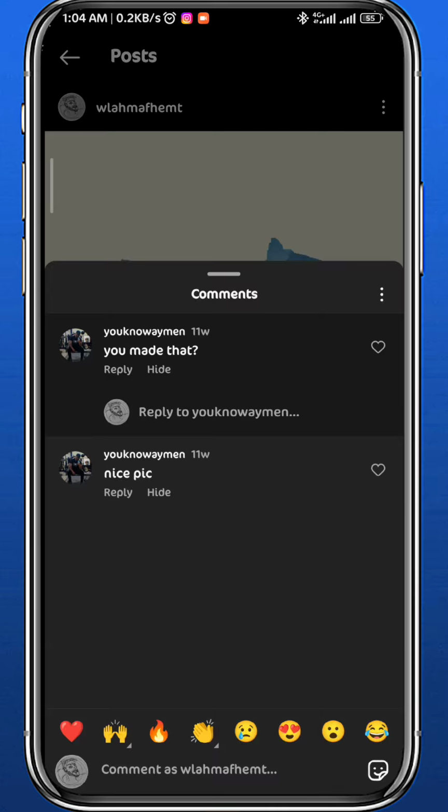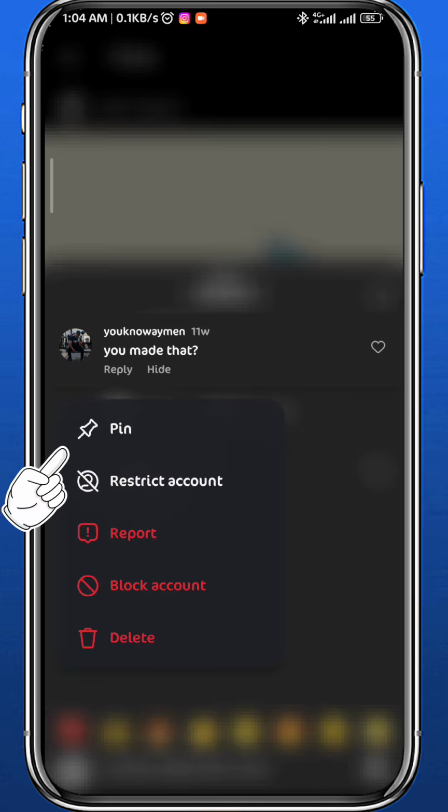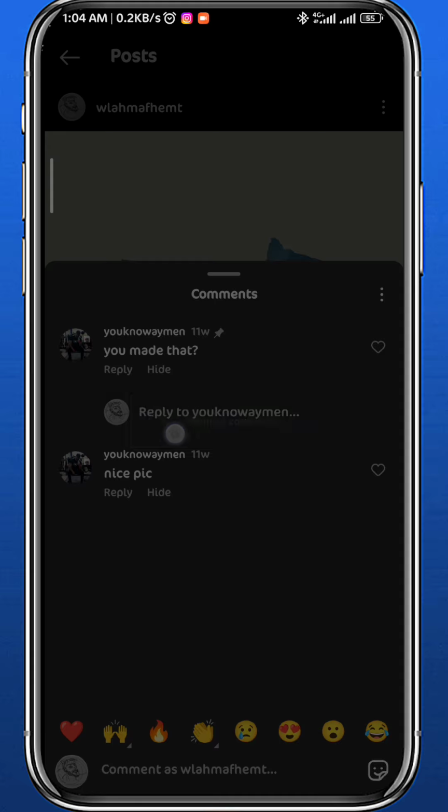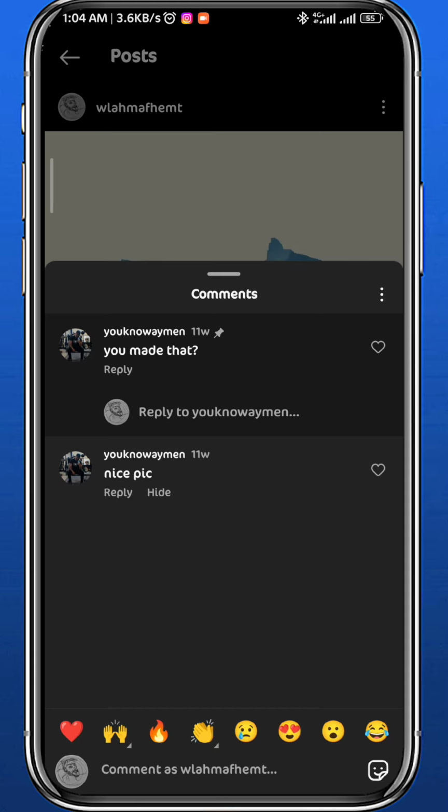Now, once you open the comment section, choose the comment that you want to pin and simply tap and hold on that comment just like this, and then tap on pin. And after a couple of seconds, the comment will be pinned and will always be shown on top of the other comments on your posts.